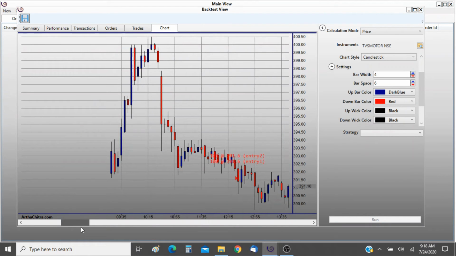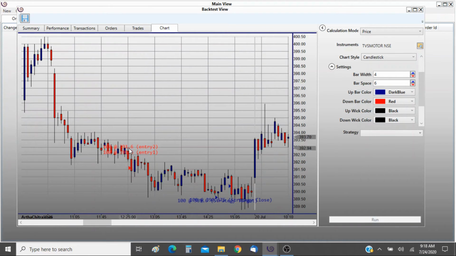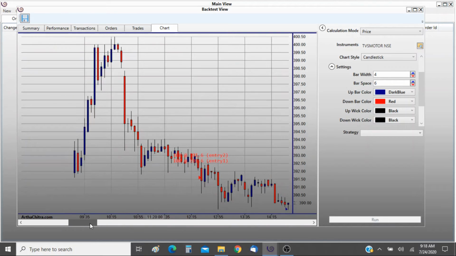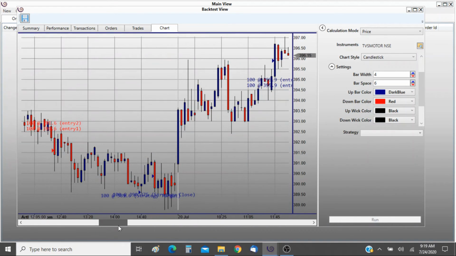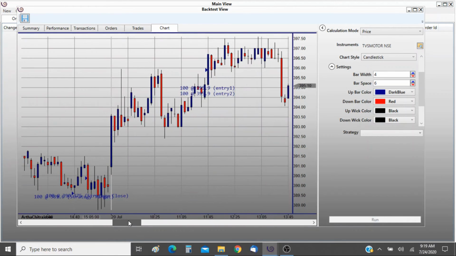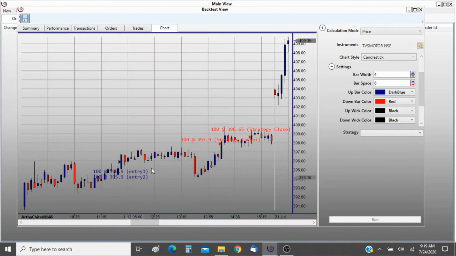So here we can see, scroll back, okay, so here's an entry. This is the high and this is the low. The low got breached at this bar, so we have an entry out here, and this is the target, and this is where the strategy got closed. Again, here's our entry, this is the target, and this is the strategy close at 3:30.